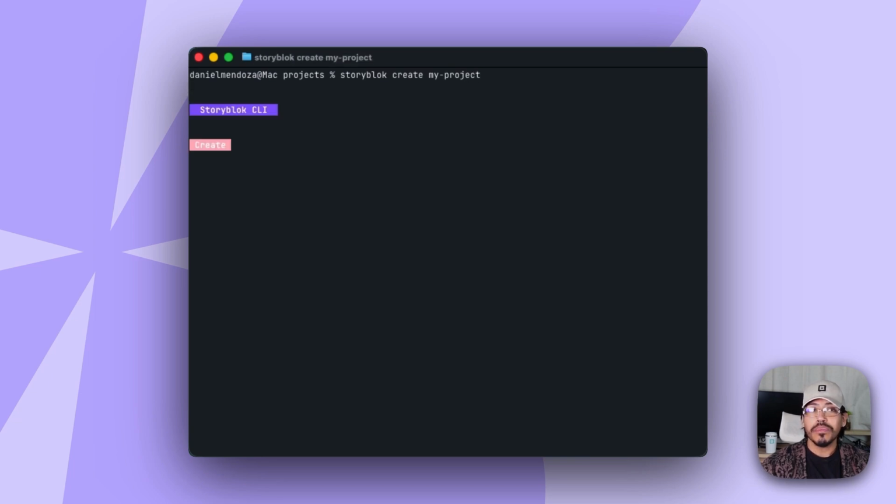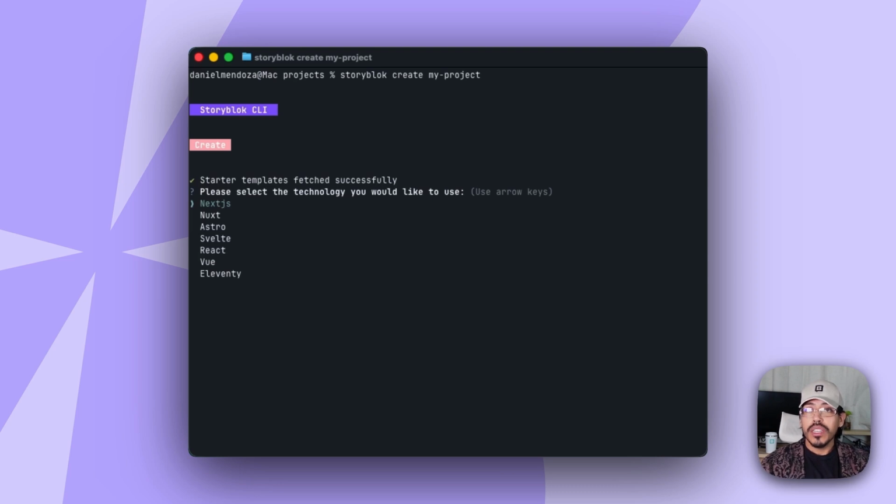How original. Okay, now you can see that we get a list of technologies that we can use to actually set up the scaffolding for this project. So by selecting this, we're basically just determining which Storyblok blueprint GitHub repo to clone. So for this step, I'm just going to pick the top technology in the list, Next.js, because as I mentioned in a previous video, I'm basic.